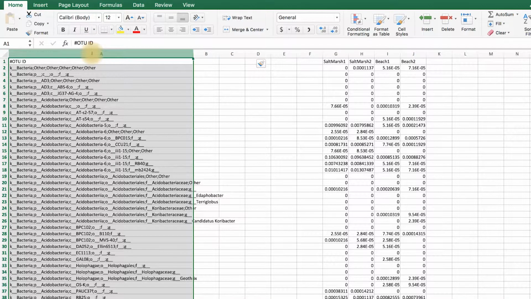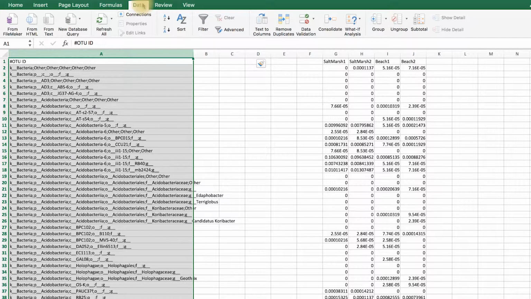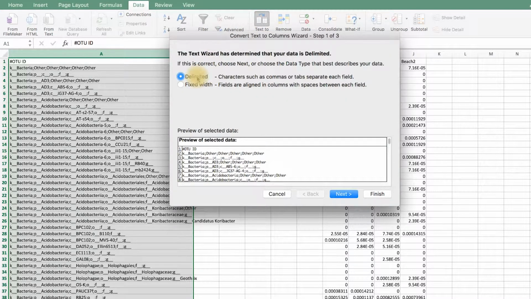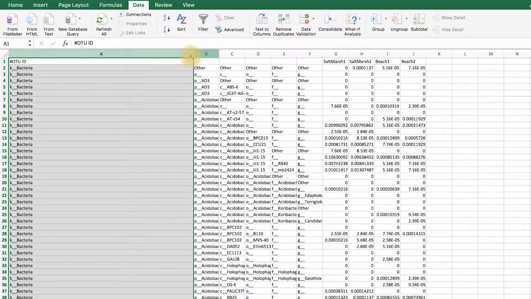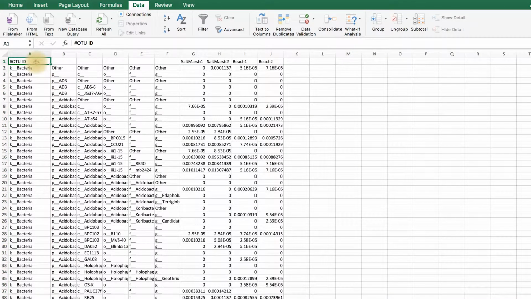Now, select column A with your taxonomy. You'll go to Data and click the Text to Columns tool. Make sure you've selected Delimited, click Next, and our taxonomy is separated by semicolons, so click semicolon. You see an example of your output, and we'll click Finish. And now your taxonomy has been separated, and we will create new headers to reflect this change.